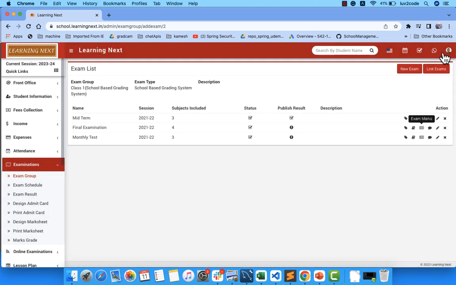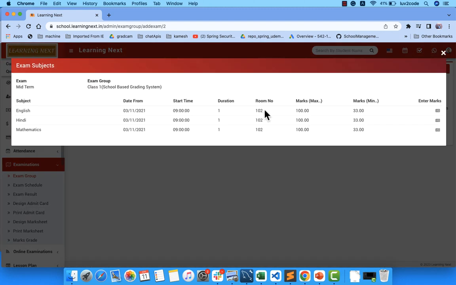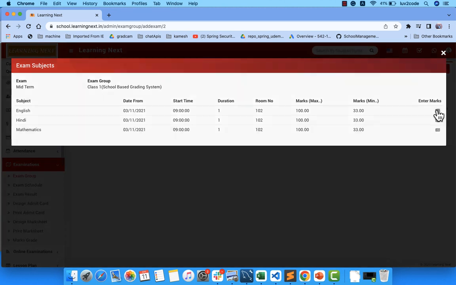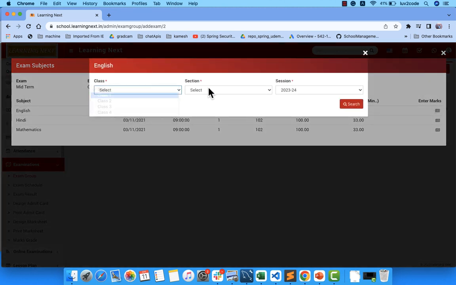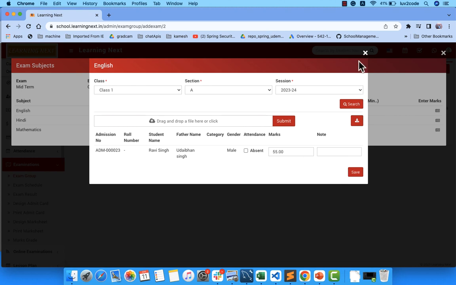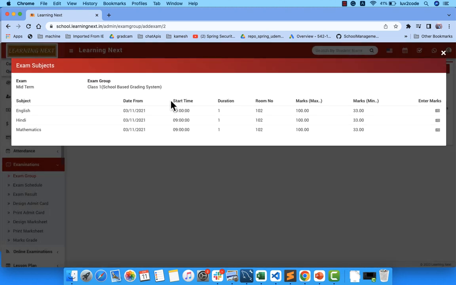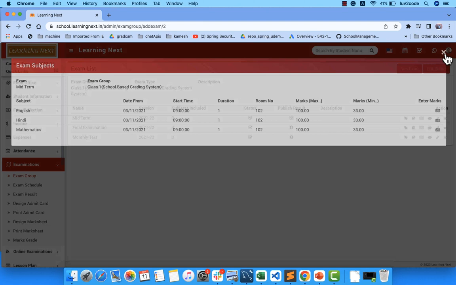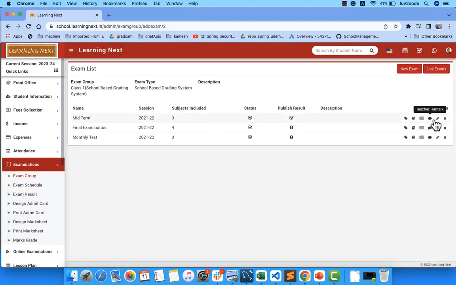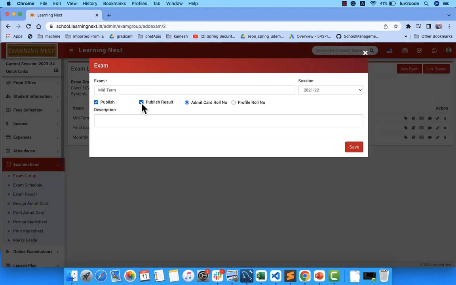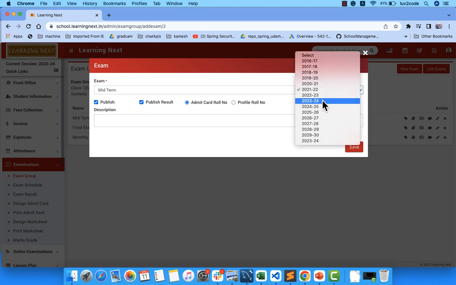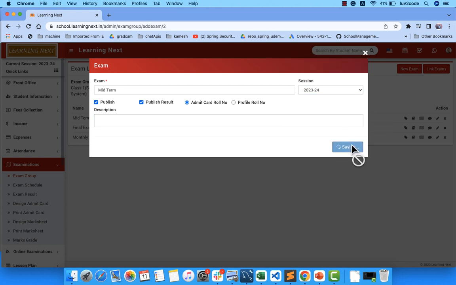Not final year, it was computer, I think. Yes, so I have entered the marks for this examination. They are assigned, so they have got the marks, right? Okay, so now I will publish the midterm exam result. I'll go to the midterm, edit it and click publish results. It's already published, right? Session I will say 23-24.